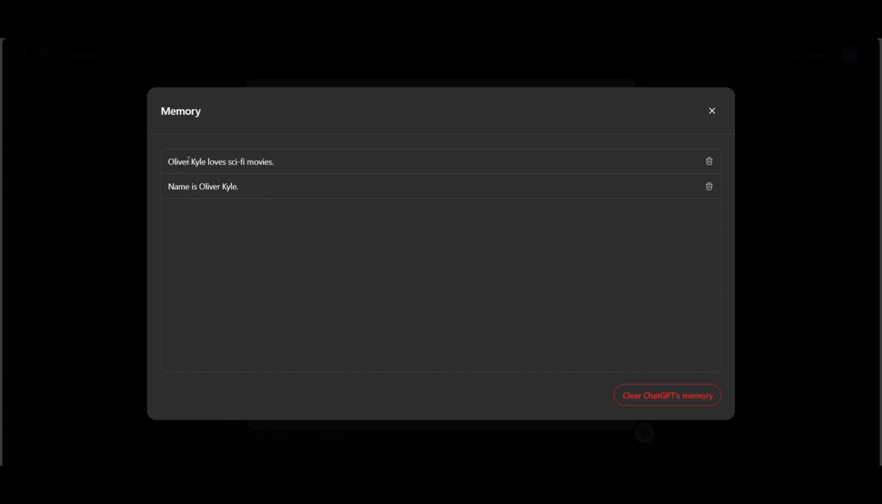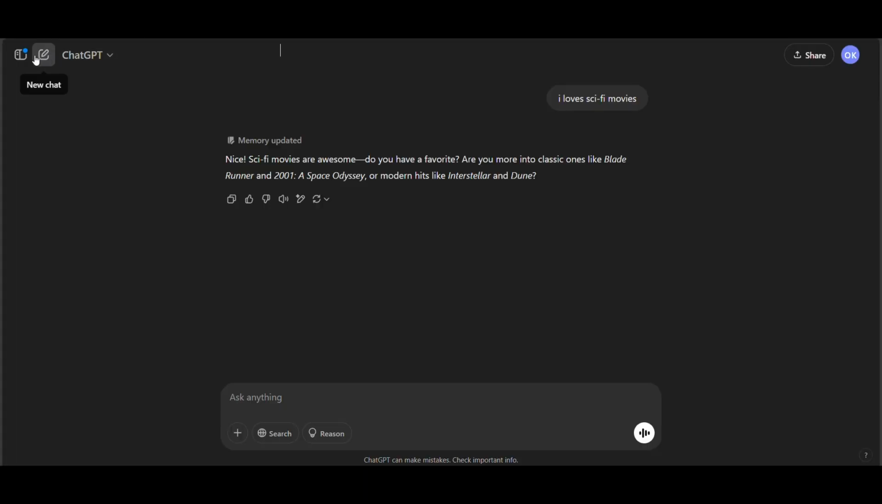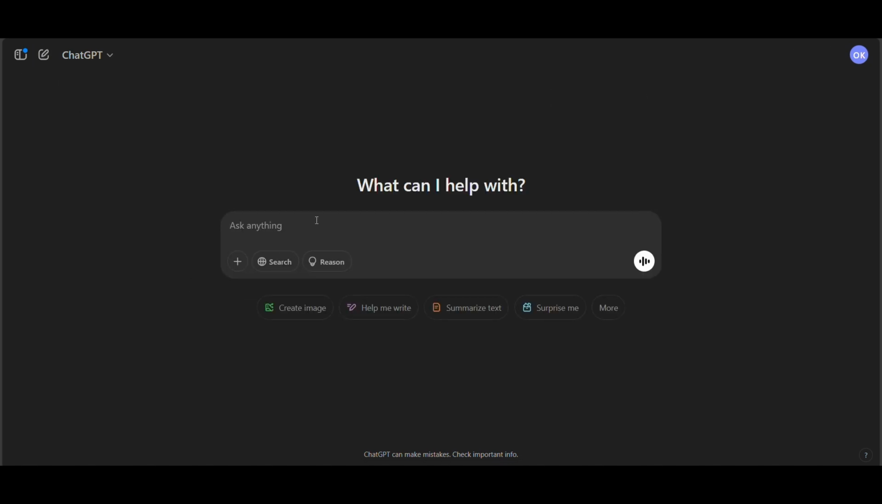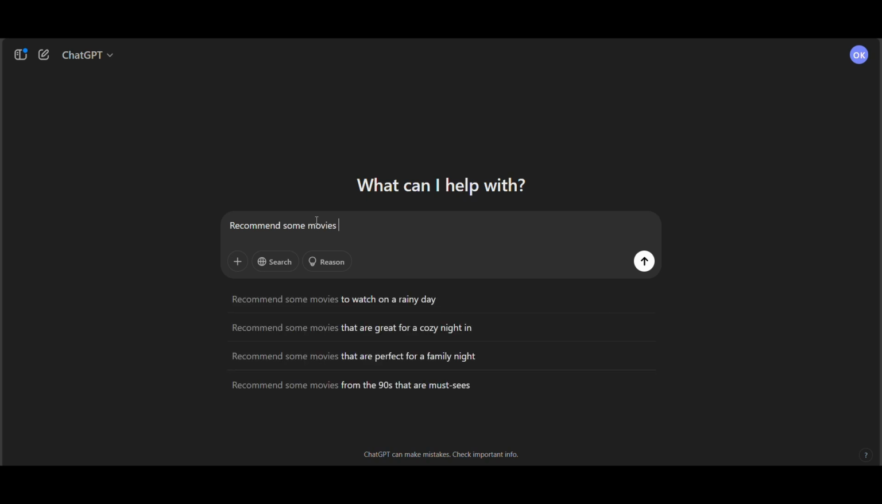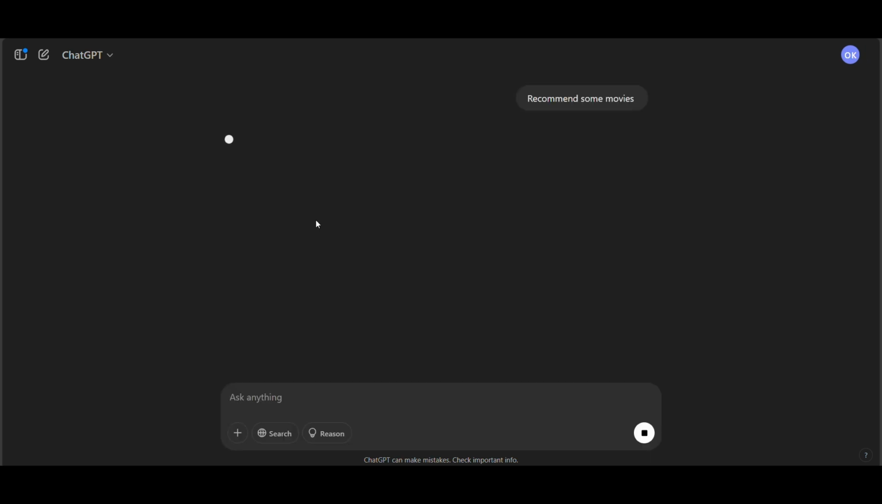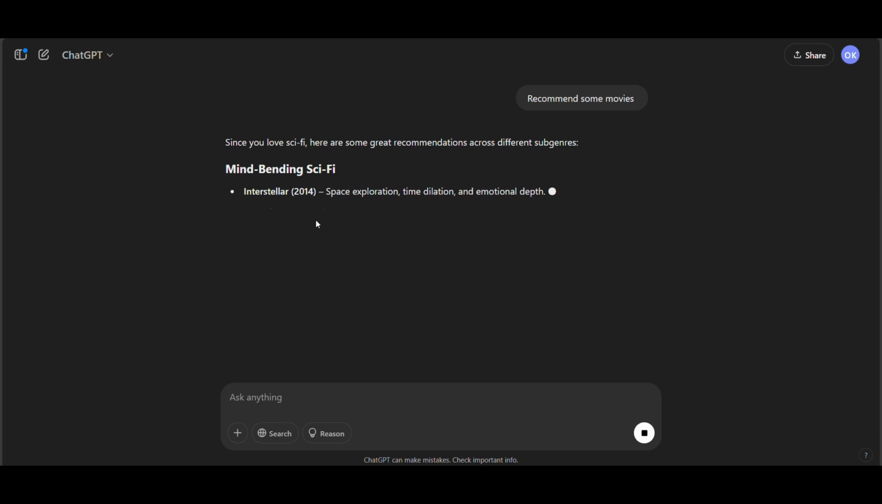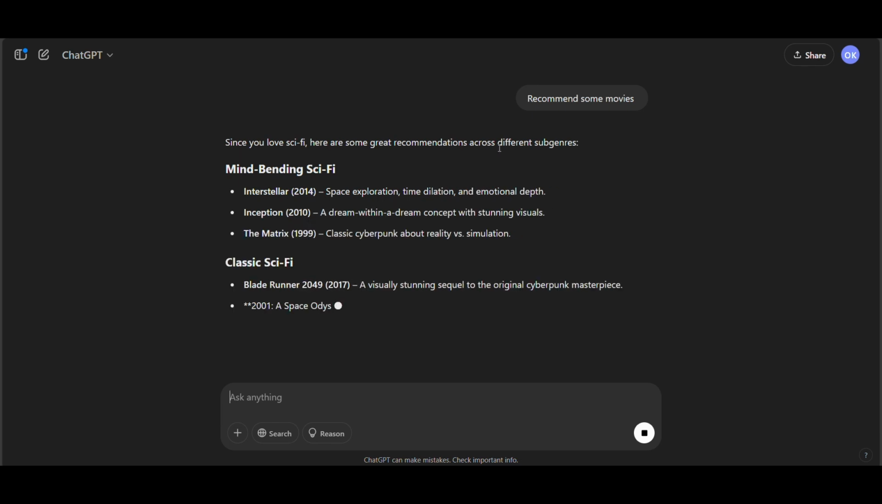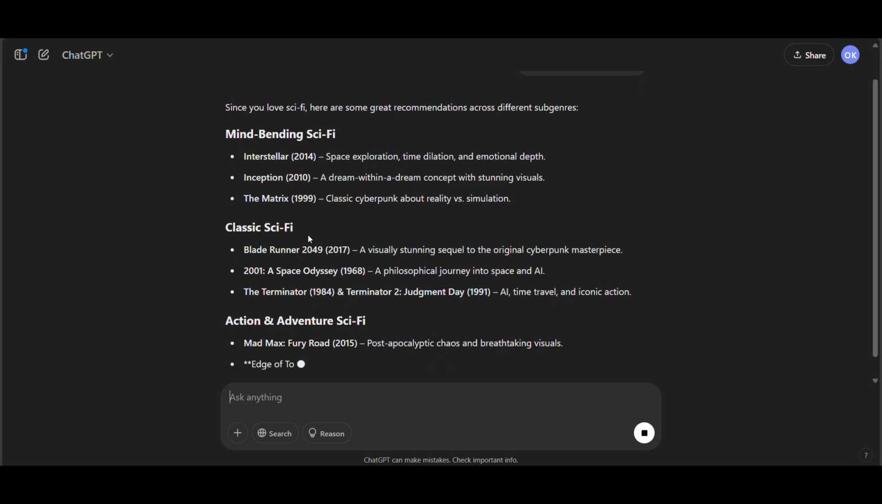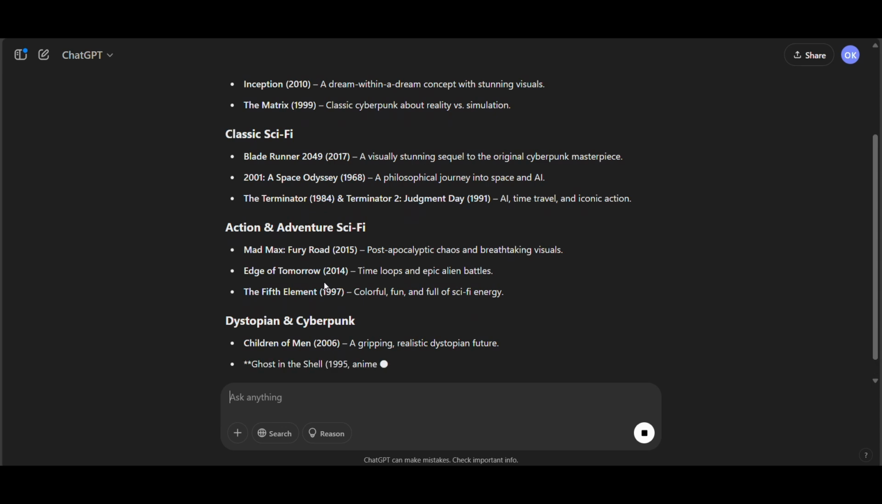If you go into settings and under personalization, there's a memory section and you can see all the memories that ChatGPT stored across all the conversations. So let's start a new conversation and ask something like recommend some movies. ChatGPT remembered that I love sci-fi movies and it generated a response according to it.